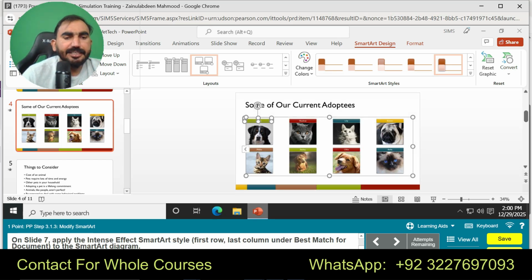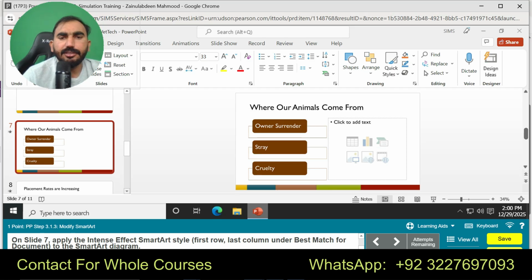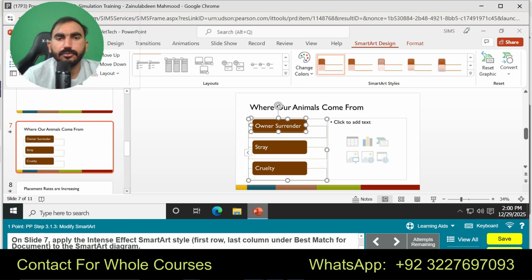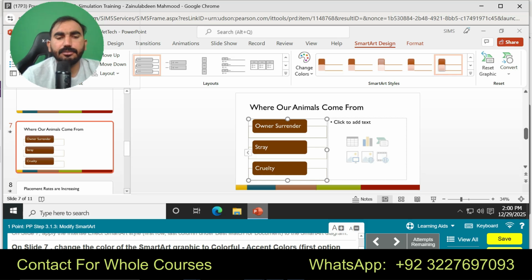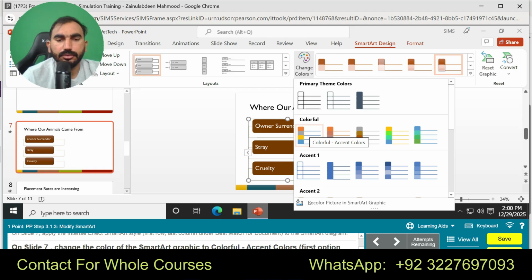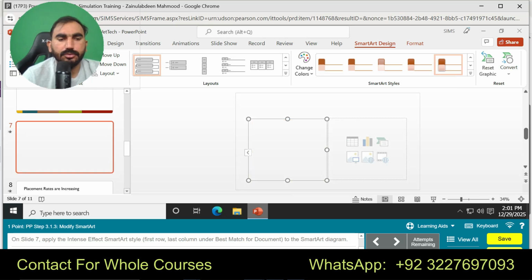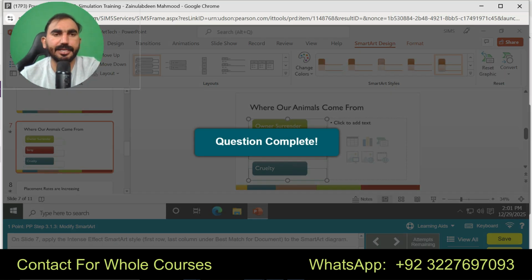On slide 7, apply the Intense Effect. Okay, now I'm going to move to slide 7. First row, okay. On slide 7, apply the Intense Effect SmartArt style to the SmartArt diagram. Okay. On slide 7, change the color of the SmartArt graphic to Colorful Accent Colors. I have completed this question. Now I'm going to move to my next question.